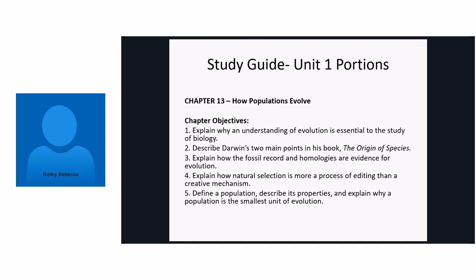So chapter 13, on D2L it gives the exact pages that you're going to want to look at for this one. And it talks about how our theory of evolution came to be, what it looks like today, how they think evolution worked. So that's explaining how natural selection is the big piece there.